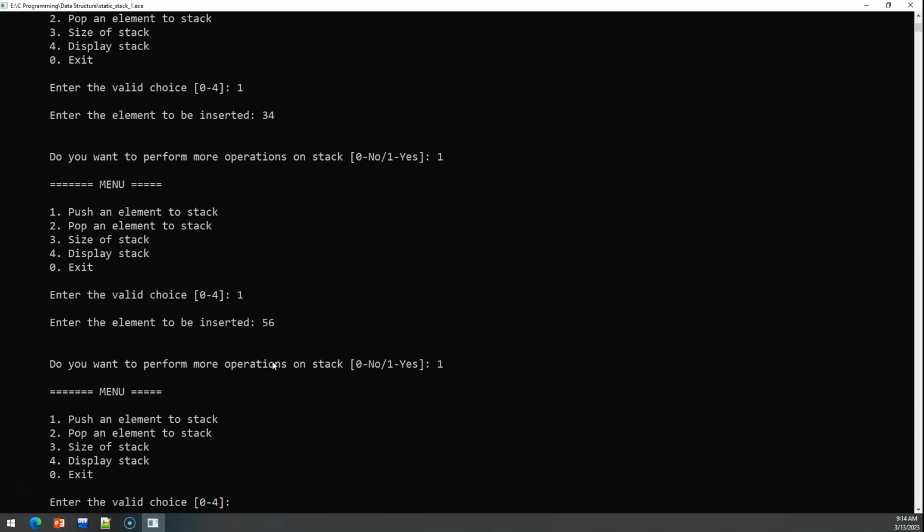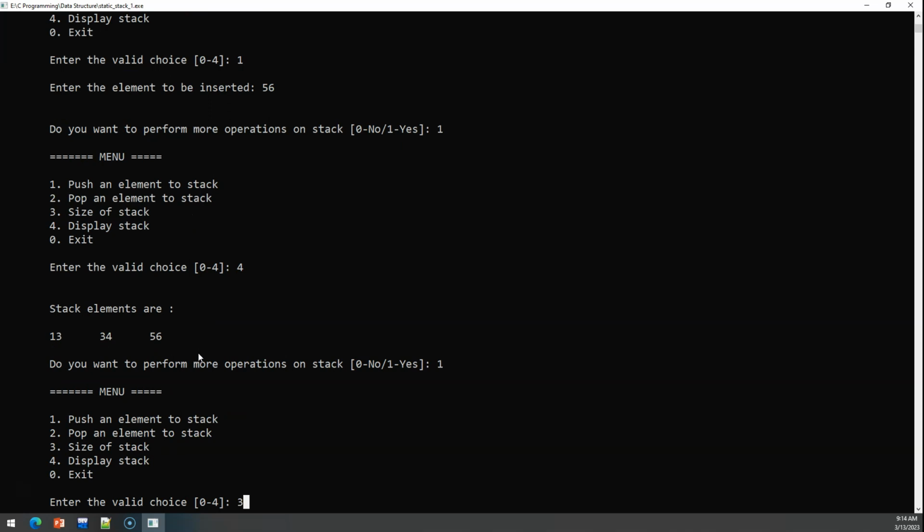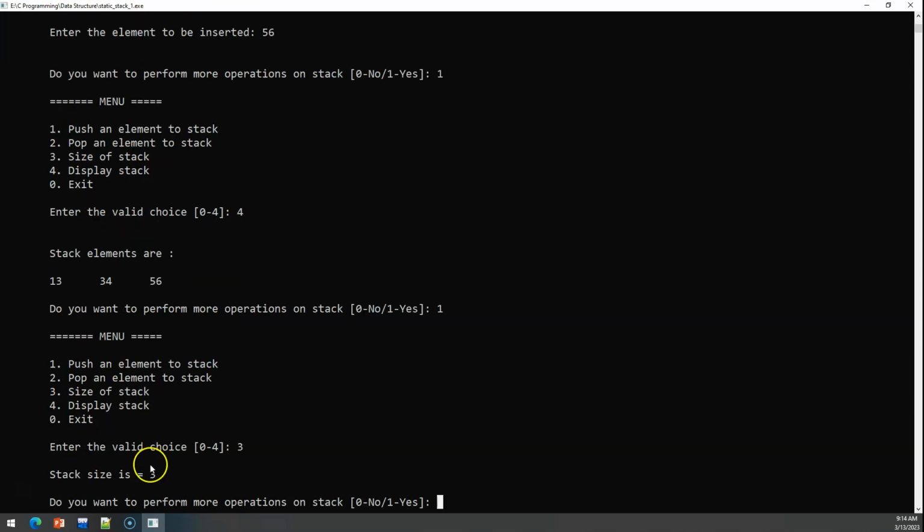So if you try to display the stack, it will say 13, 34, and 56 that we entered. So that's what the display does. Now if you want to see the stack size, you will see the stack size is what? 3. Now let's try to pop the element. When you pop the element, the top is actually pointing to 56. So it will pop the 56 and then the stack size will become only 2.